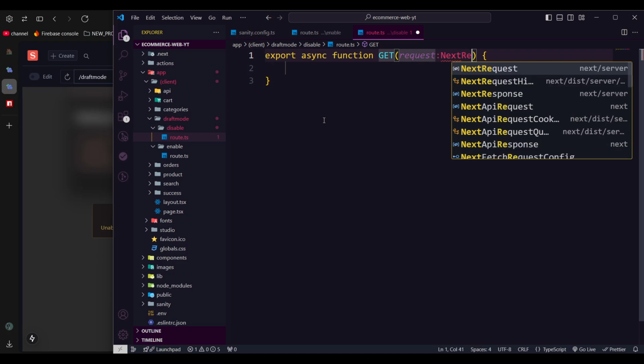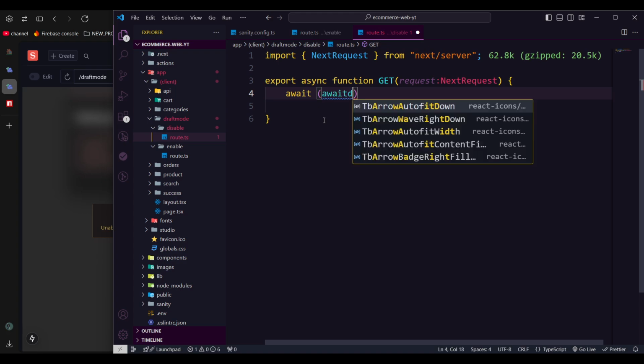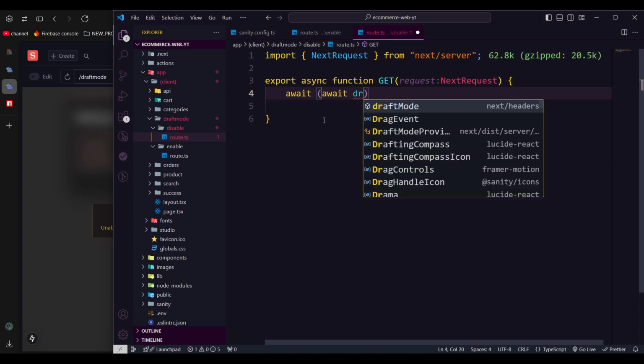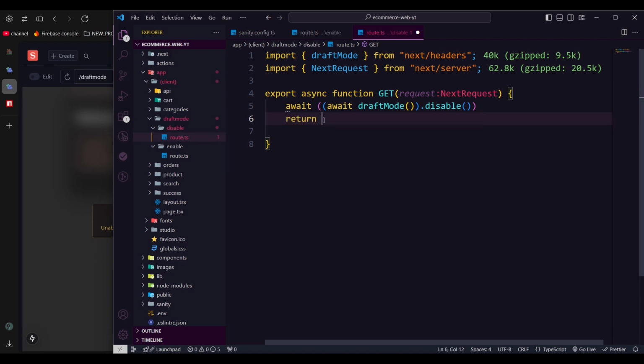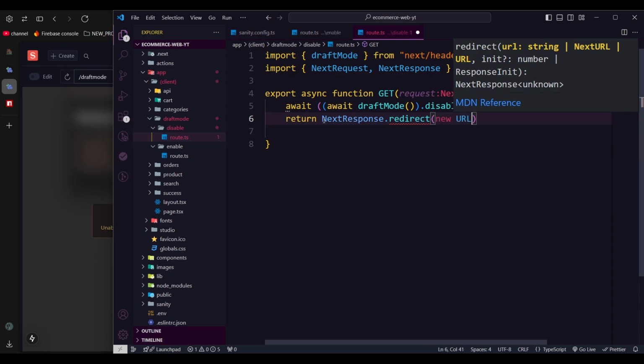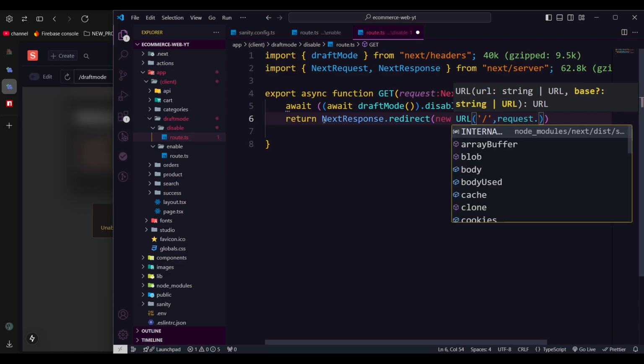It should be coming from NextRequest from next/server, and here we're going to make that await, and from there it will be await draft mode, and this time we'll simply make it disable, not enable. That's it. And after disabling it, we're going to return a response, which should be NextResponse, not request, NextResponse.redirect, and here we're going to redirect with a new URL, and here it will be /home, and also pass that request URL.